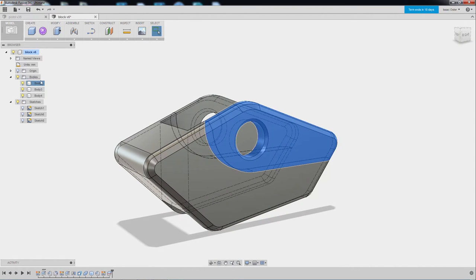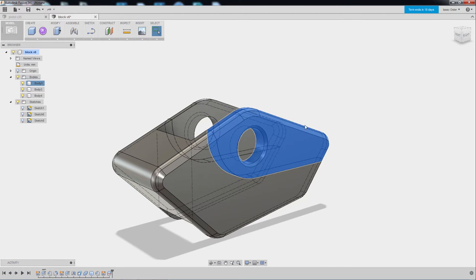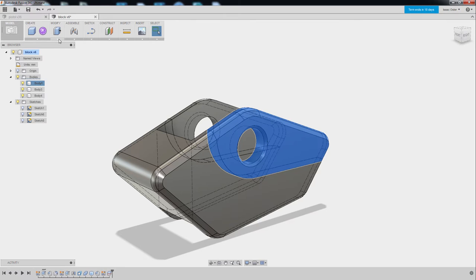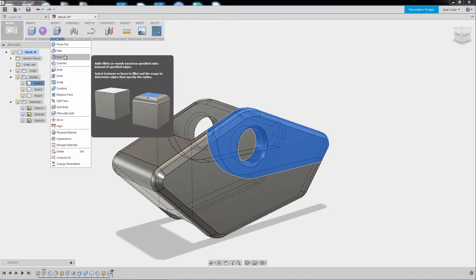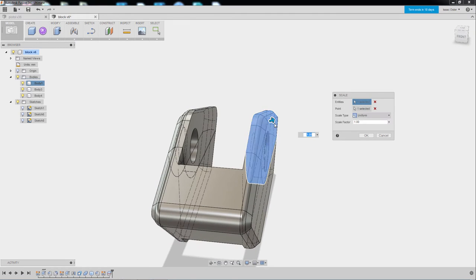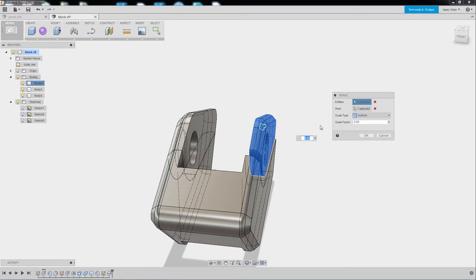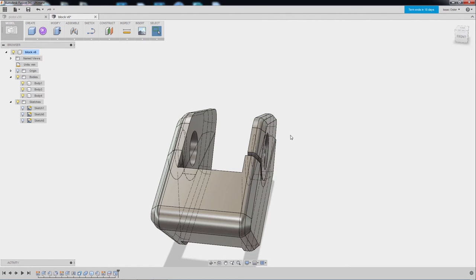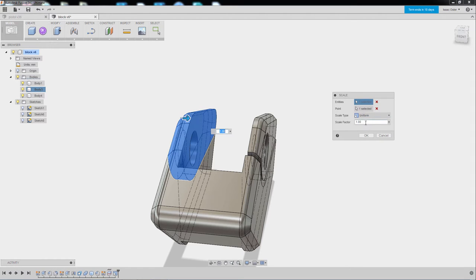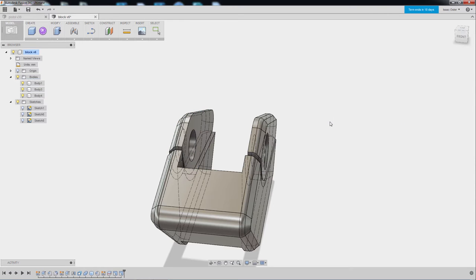We'll grab the body here, and I'm going to right click. Sorry, I think this is actually in Modify. So we'll do Modify and Scale. And this is going to be just a global uniform scale. We'll make this something consistent, like 0.9. And then I can come over here and grab this piece. We'll go to Modify, Scale, and we'll do 0.9.